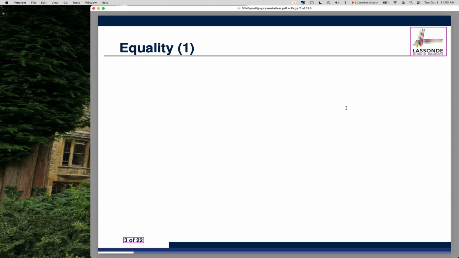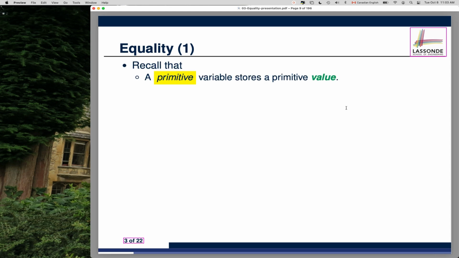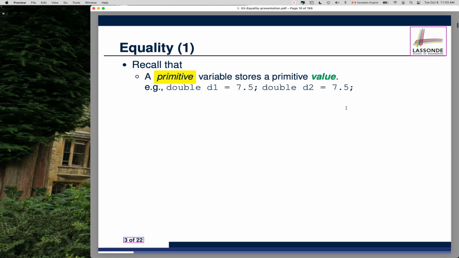All right, let's start from something very basic here. Give me just one moment. Okay, here. So the first slide here, I want to go through quickly. Okay, let's recall from the review. So we got a primitive variable, in which case, let's say you got some double 7.5, 7.5 over here, like 2 different boxes holding 7.5.